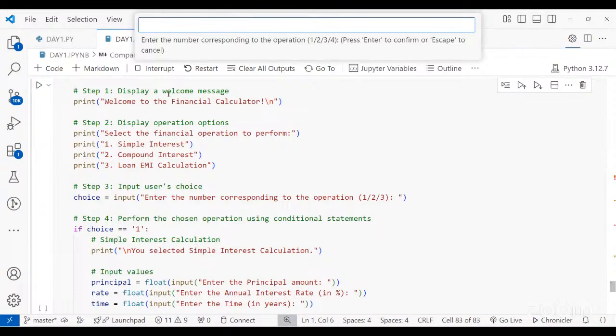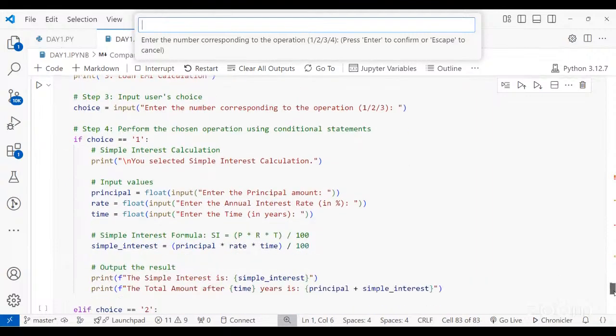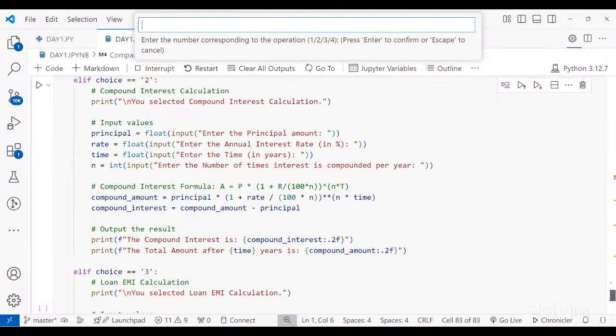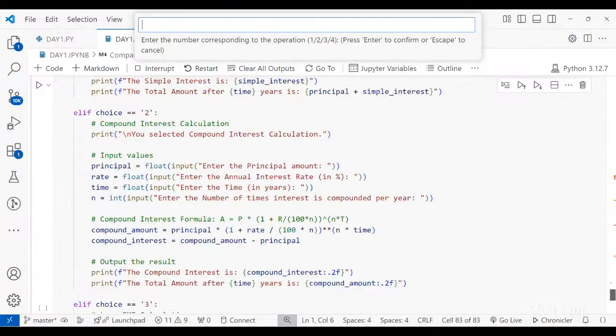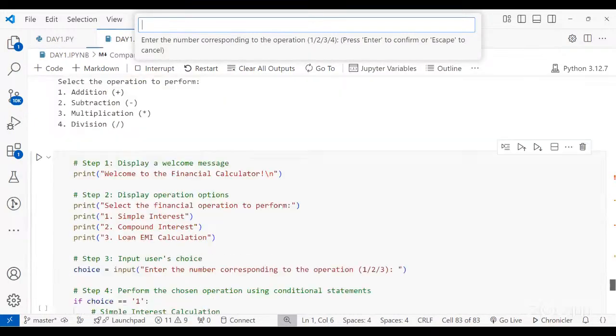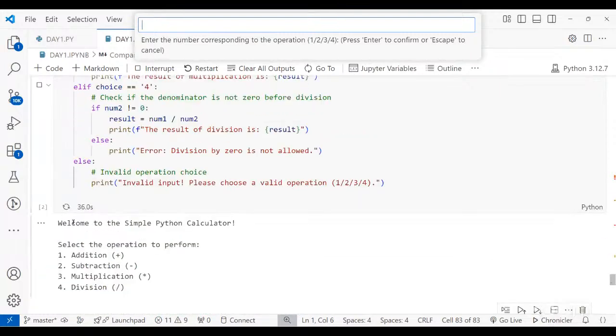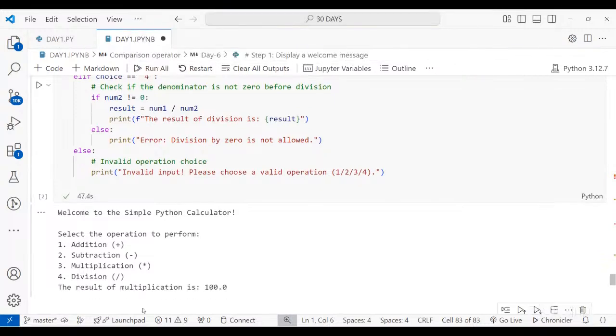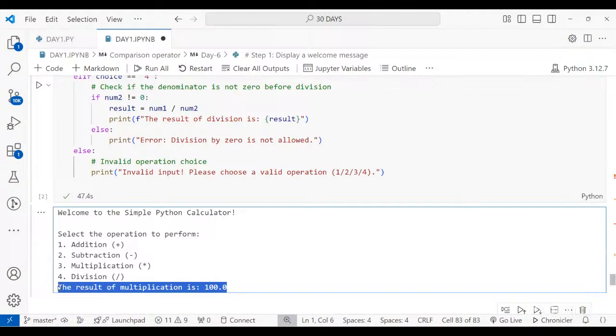Now, where are the messages coming up? The message is coming up just below that cell where we executed it. Yeah, over here: Welcome to the simple Python calculator. Select the operation to perform, and here are the options for us. Accordingly, let's say I'm writing 3, which is multiplication. So it will perform multiplication and display the result.